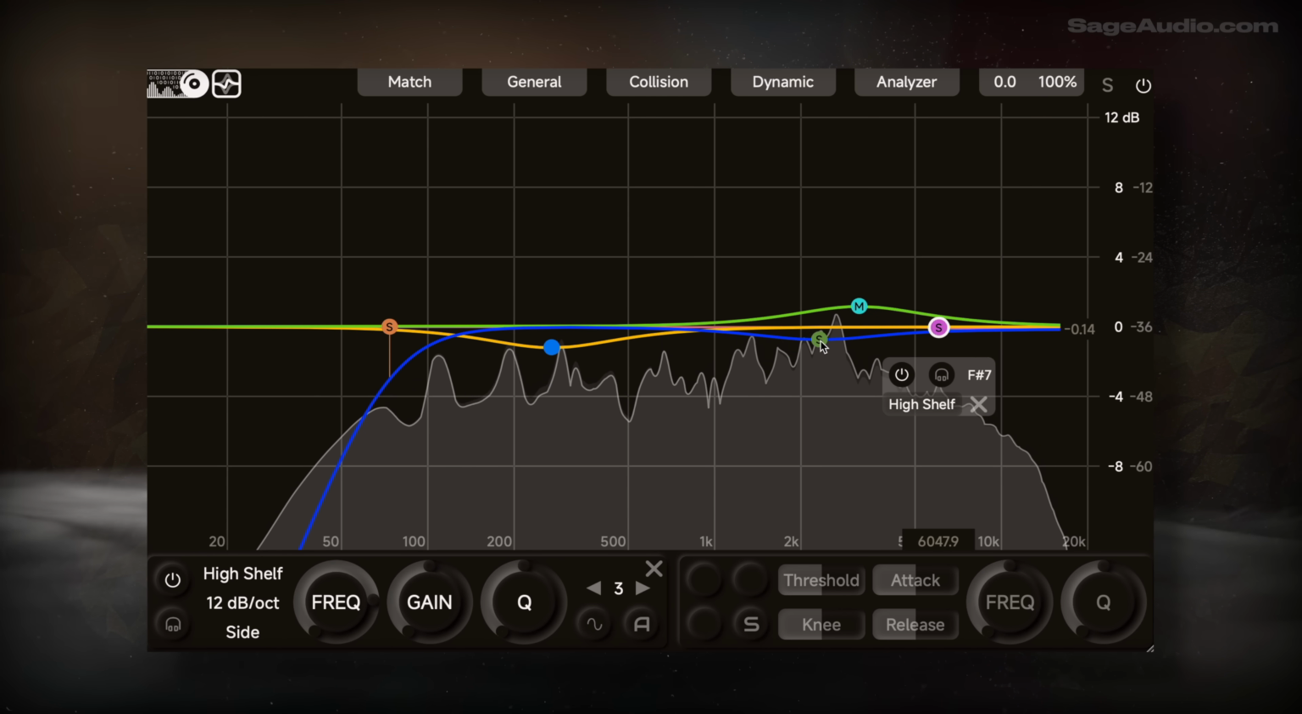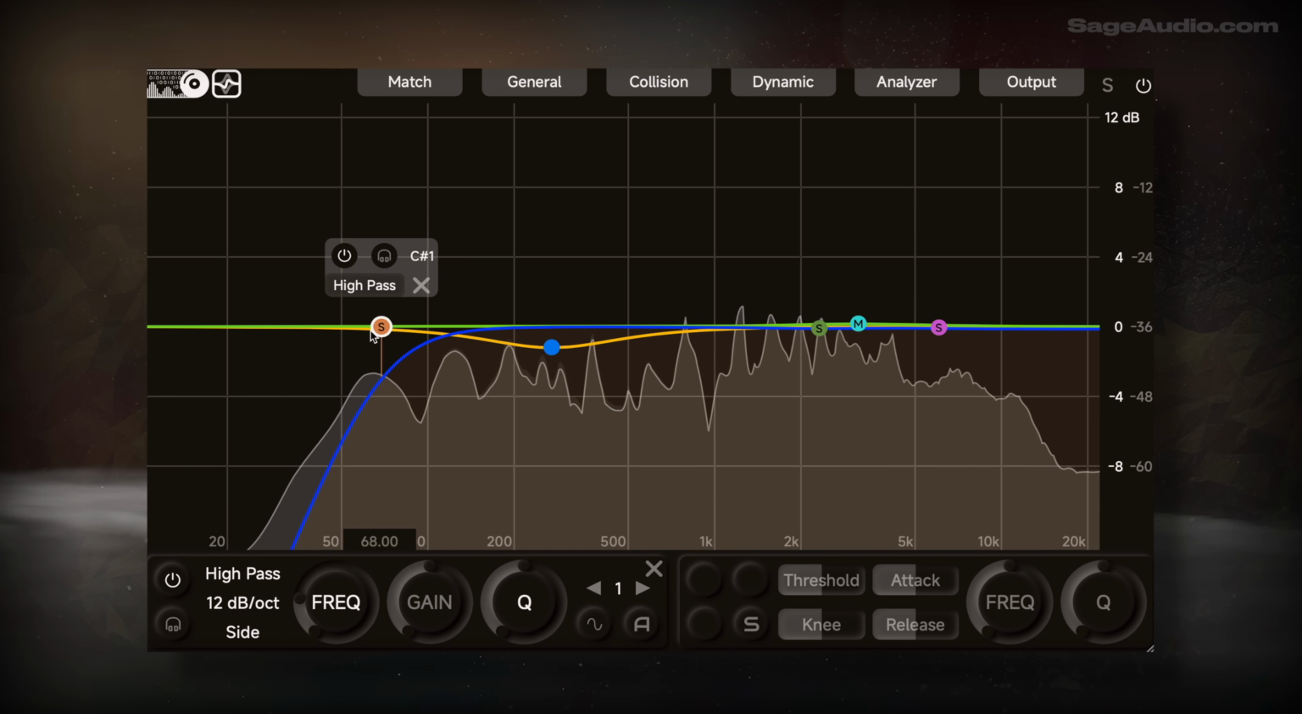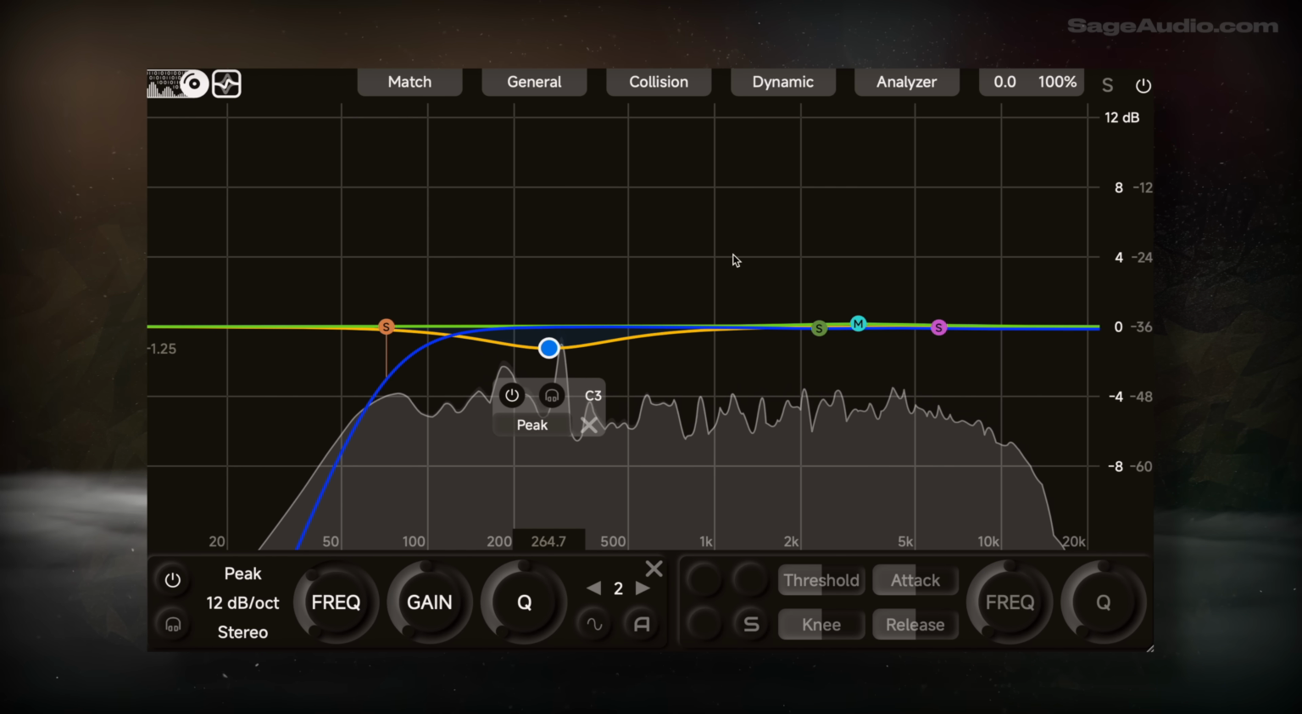Now if you use it at the beginning of your mastering chain, I'd recommend cutting the side image lows with a high pass and a little of the low mids with the stereo bell. Then, address any ranges as you see fit.